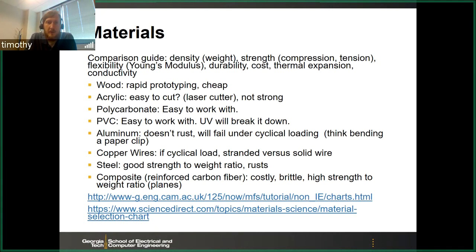Wood, rapid prototyping. This is great. It's really cheap. They have a laser cutter in the IDC where they can laser cut out wood and put an edge on it that'll allow it to lock together with another piece of wood. Really easy way to make boxes, to make a lot of things. Acrylic, easy to cut, again with the laser cutter, not strong.